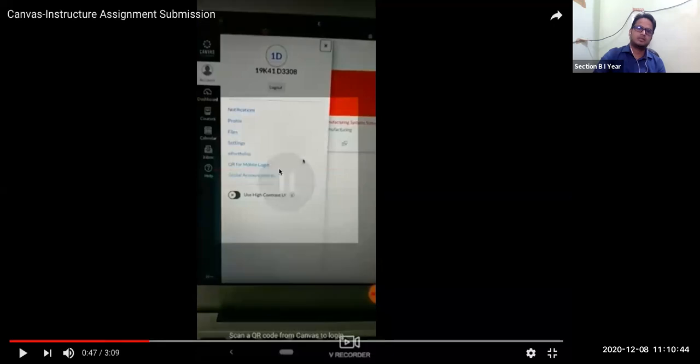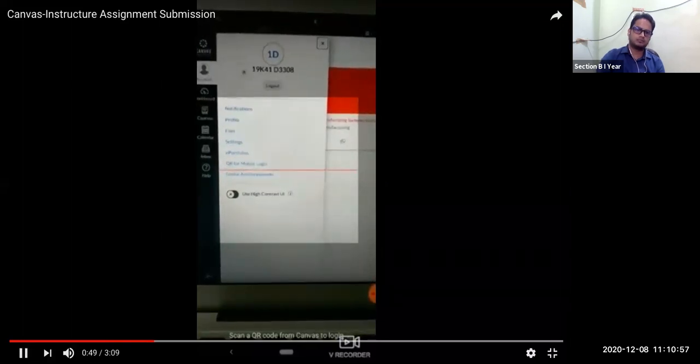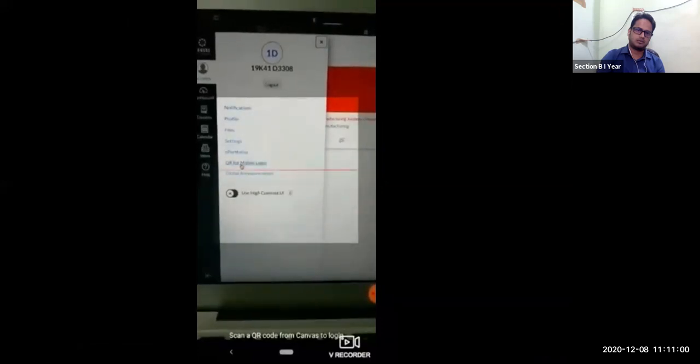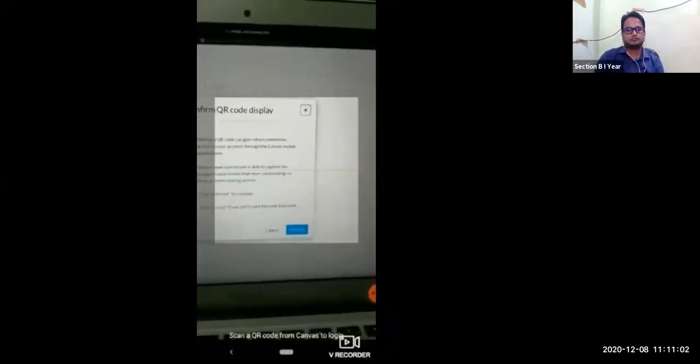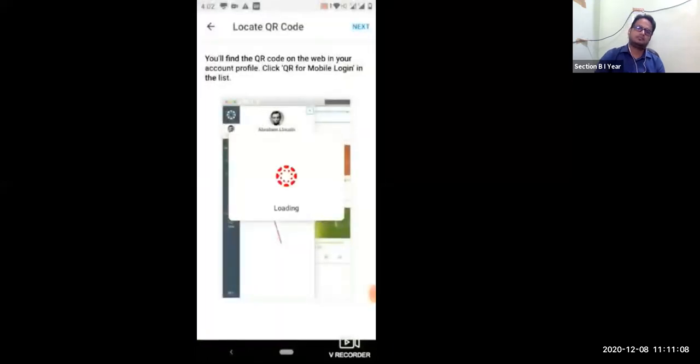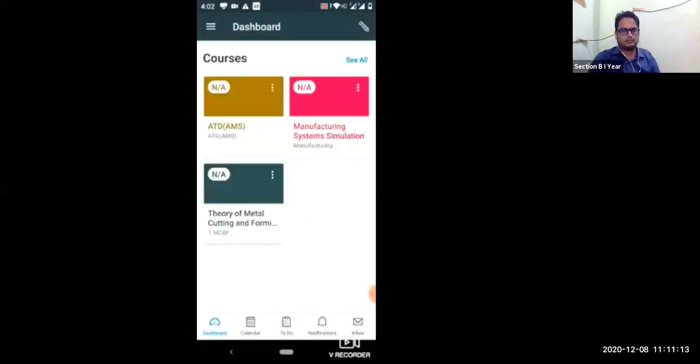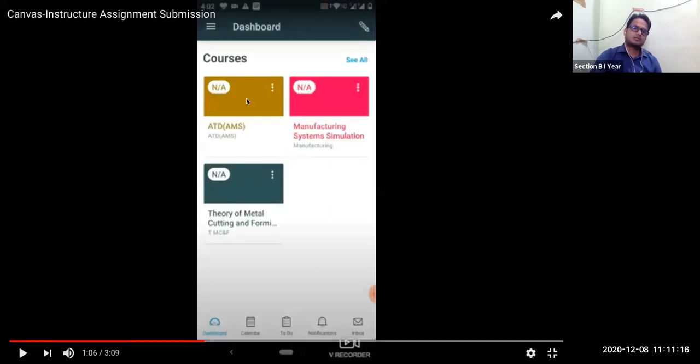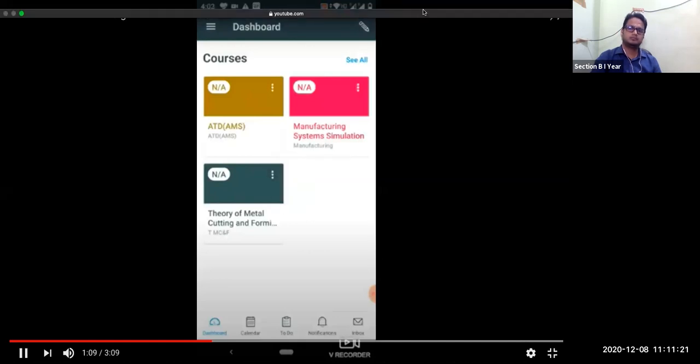When you click on account, you will see something like this. This is the snapshot of one of the students in the previous batch. This was his roll number. When he clicked on this account, at the bottom he got QR for mobile login. Once you click on proceed, the QR code will come, and by this you will be able to log in to your Canvas student account. Here you will see all the courses that you have registered for.